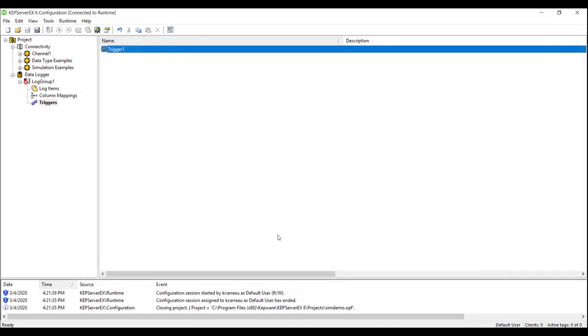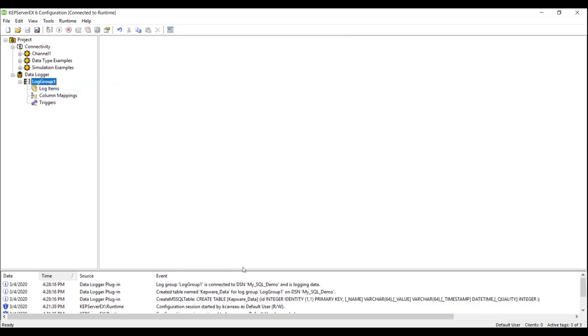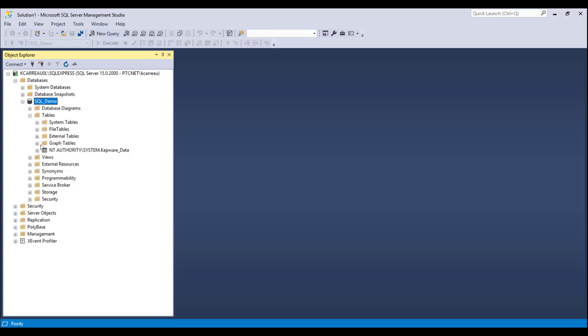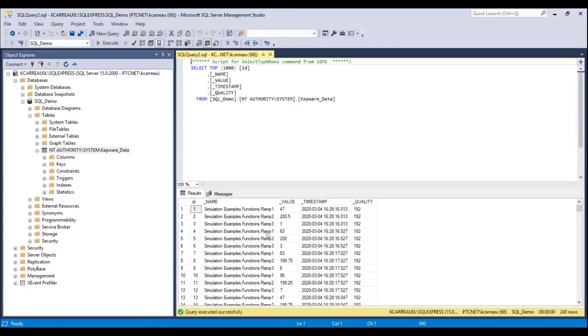With all 4 steps completed, we will now enable the Datalogger and view the successful connection to our database. We can now view our Kepware data in our instance of SQL Server Express. Congratulations on your successful configuration of Datalogger.